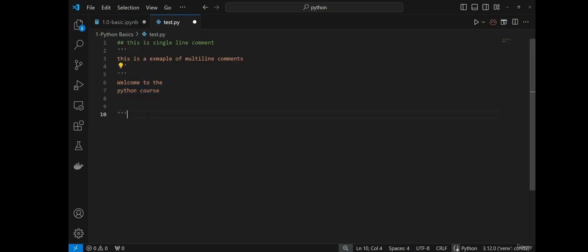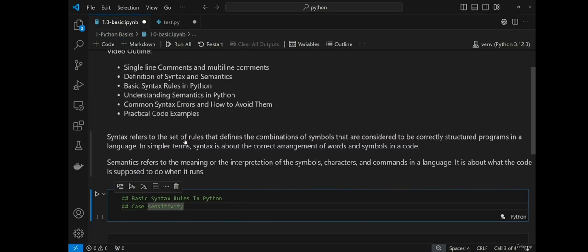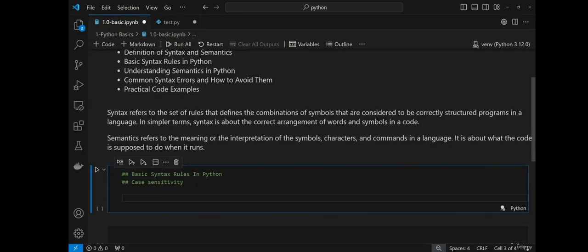Okay. The reason why I have used this test.py is that, again, in Python, you can use an ipynb file, which is the Jupyter notebook file, or a .py file, which is a Python file. Now, these triple quotes usually do not work in Jupyter notebook. They only work in a test.py file, right? Other than that, single line comments definitely work for both Jupyter notebook and the py file, basically the Python file. So I hope you got an idea about single line comments and multi-line comments. Now let's go ahead and see some of the basic syntax in Python.